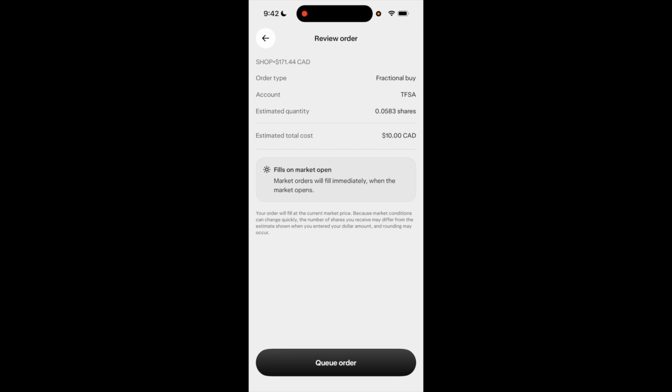So hopefully this helps, and hopefully this is pretty straightforward, but that is an easy beginner investor guide to buying stocks here in Canada using Wealthsimple Trade.